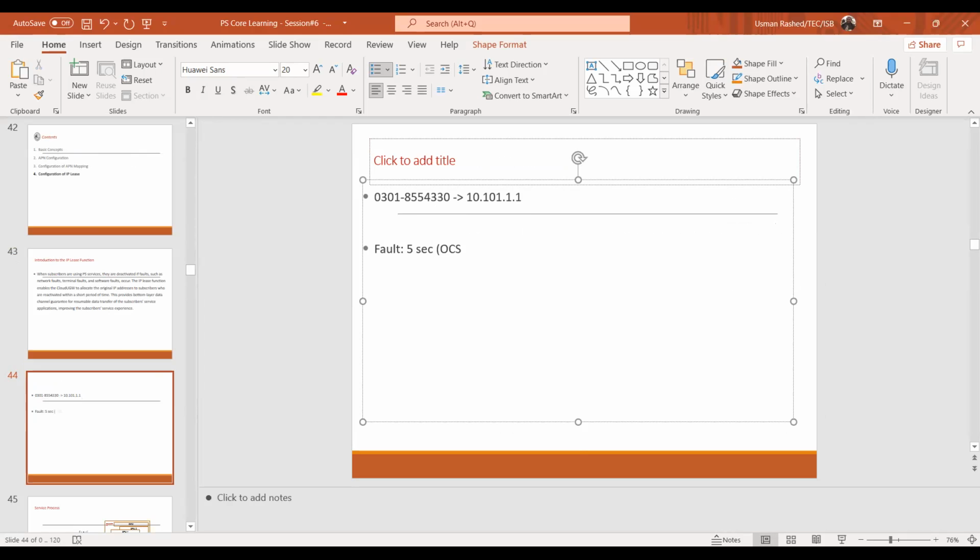Maybe the OCS got down, maybe my radio service got down or something like that. Okay, and this IP address is basically registered in OCS. This is registered in PCRF as well.